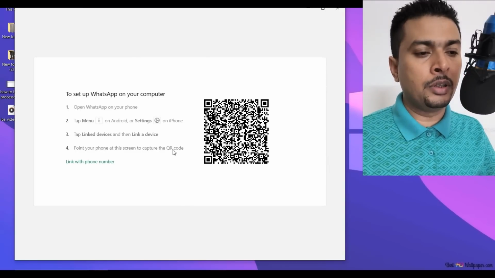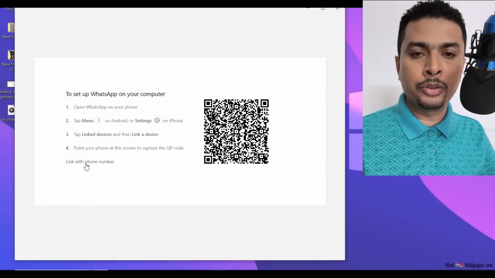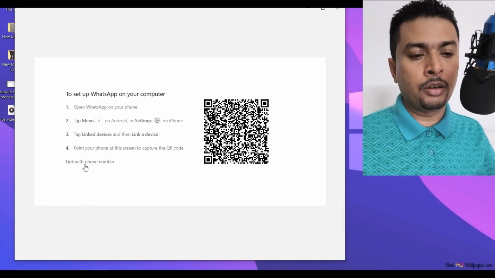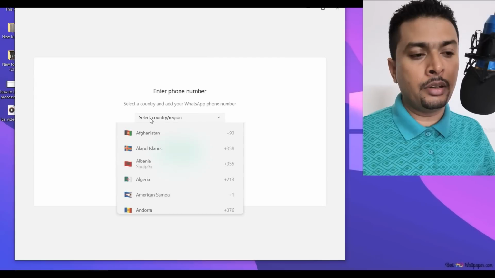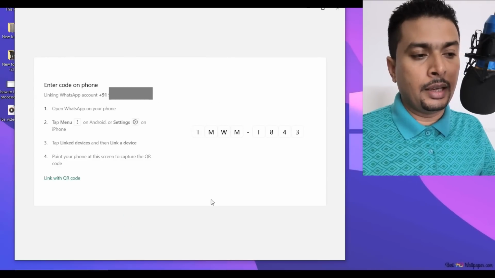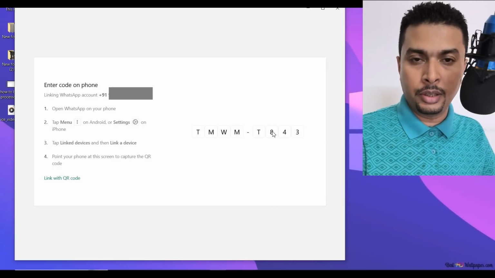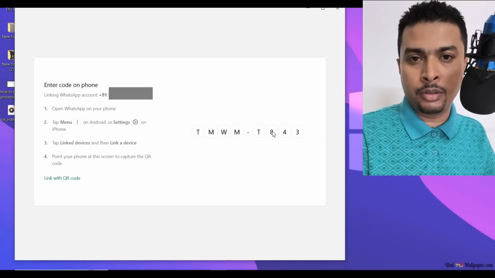And then you have a QR code to scan, or you could also log in using your phone number. So if you click on link with phone number, select your country or region, put in your phone number, click on next. And then you're going to see a code out here. You would have to open your WhatsApp application and put in this code. Let me show you how to do this on screen.